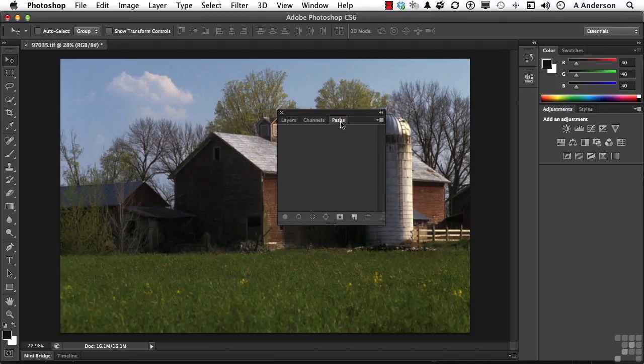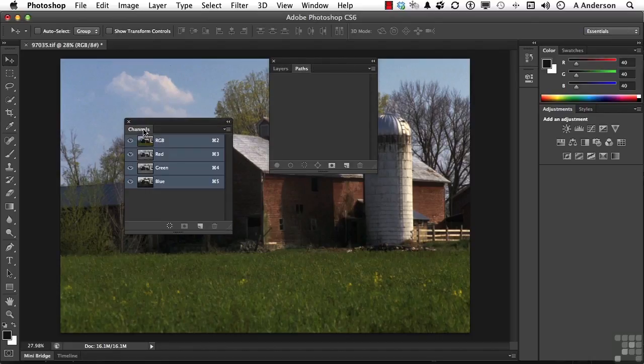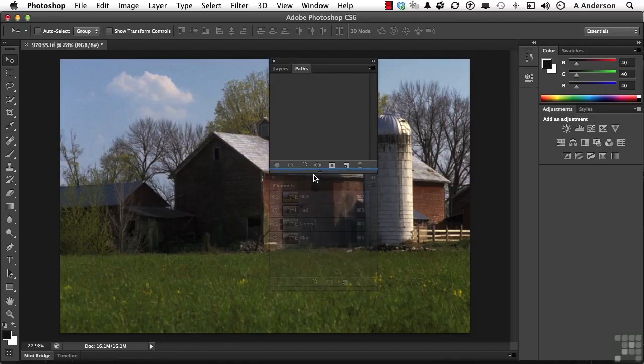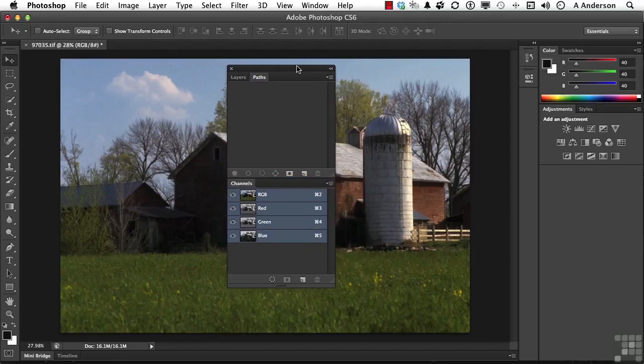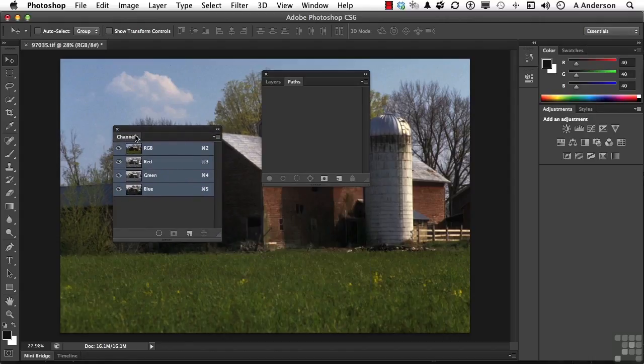Another way we can work these, a lot of times I like to see channels and layers both open at the same time. So I'm going to pull channels out of here, which makes it a freestanding panel. I'm going to grab it up here. I'm going to drag down until I see that blue line appear and that panel almost goes away. And I let go, and now they're linked together. Let's go ahead and take that back out. Let's go ahead and pull it back in here.